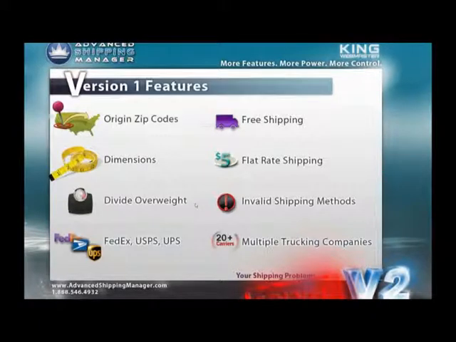And for those of you who aren't familiar with our version 1, I'll briefly run through version 1 and some of the highlights that it has to offer, and then we'll get started with the version 2 features.